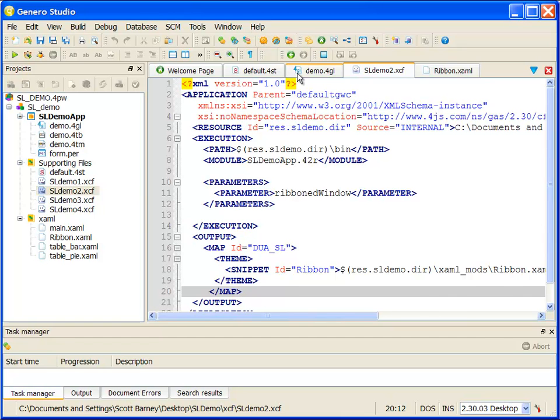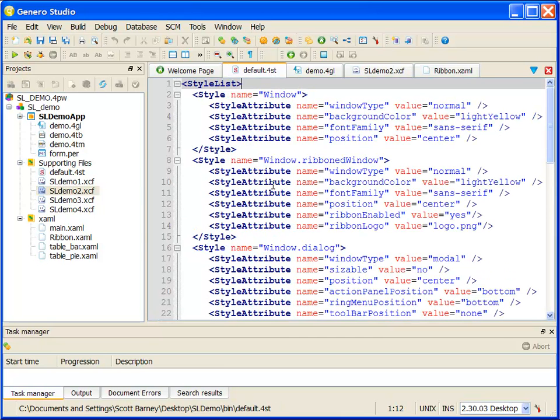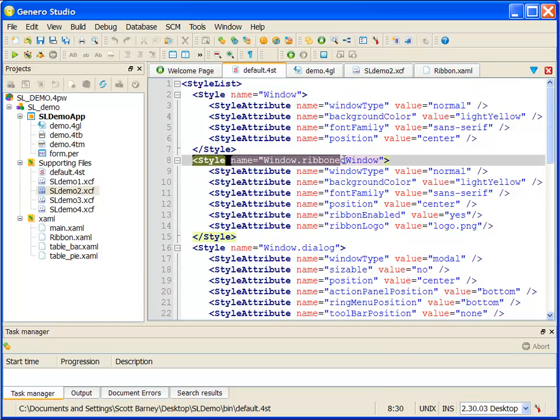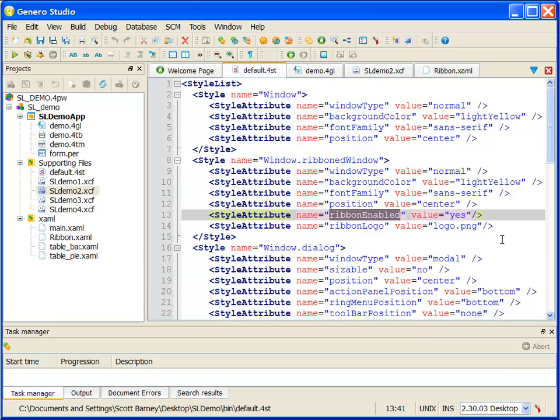Inside of my default.4st, which is my style file, here's where it's saying, okay, if the window has a style of ribbon window, I want you to set ribbon enable equal to yes, and use as the logo in the ribbon this logo.png, which is a file that I just happen to put in my bin directory, so I have an image that's going to be displayed when the application kicks off.